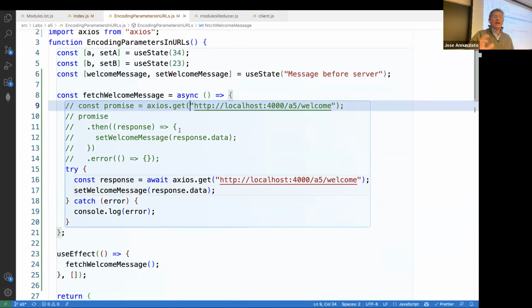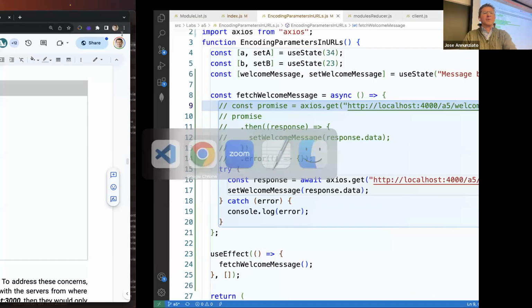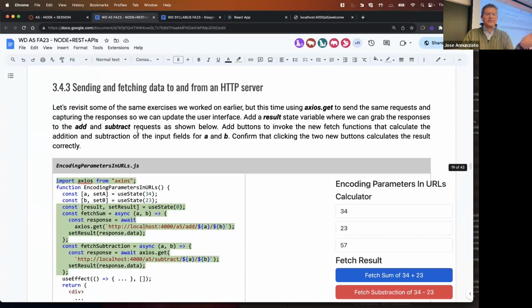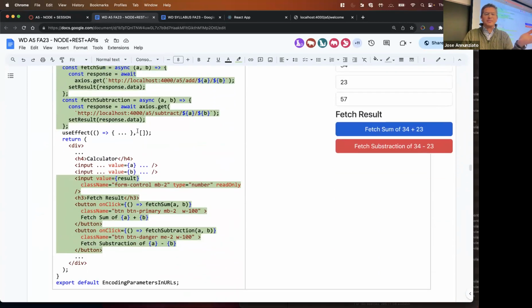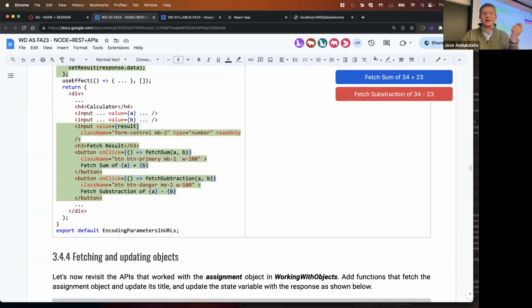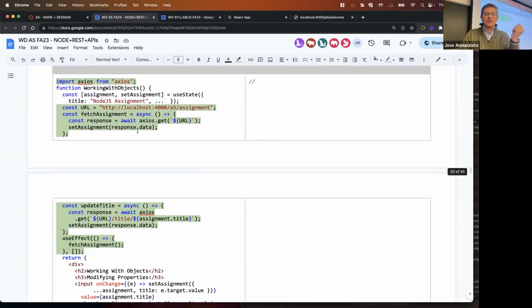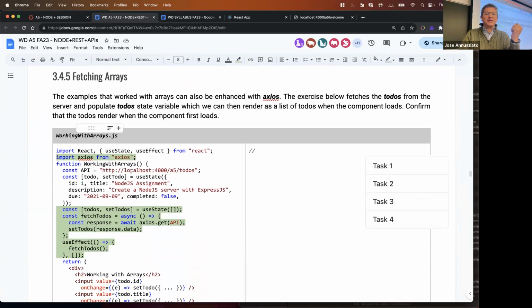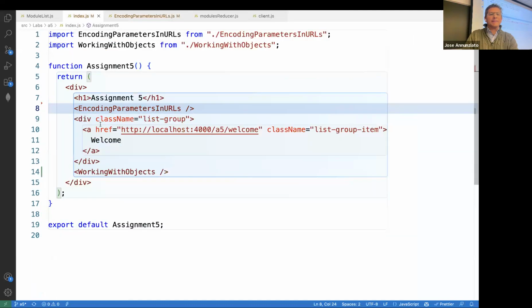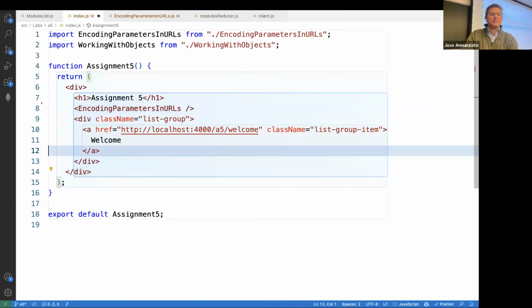Okay, so right, we retrieved that. So let's play around with this idea a little more. Right, so we retrieved just a simple string. We configured course. We retrieved just a simple text. How about maybe objects or arrays? So let's go fetch the array. Let's do that. Right. So let's go to our working with arrays here.